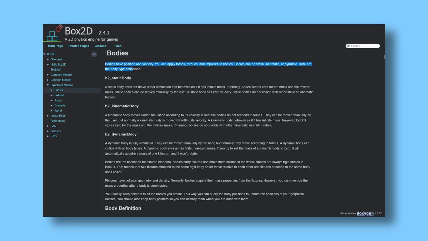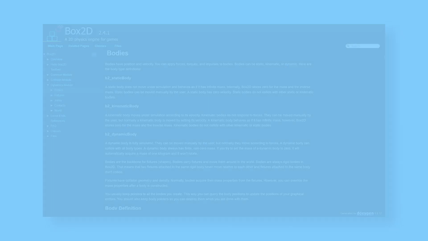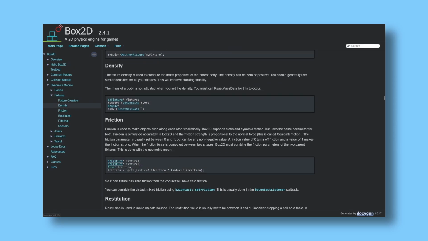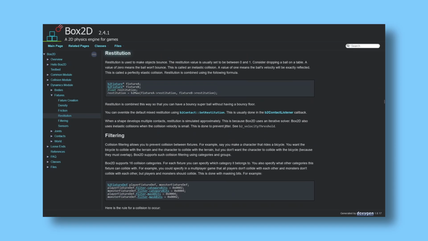Bodies have various properties like mass, velocity, and position, and they interact with each other based on physics simulation. Finally, fixtures are objects that bind shapes to the bodies and define their material properties such as density, friction, and restitution. Now that we have a basic understanding of these concepts, let's proceed with adding walls to our game.